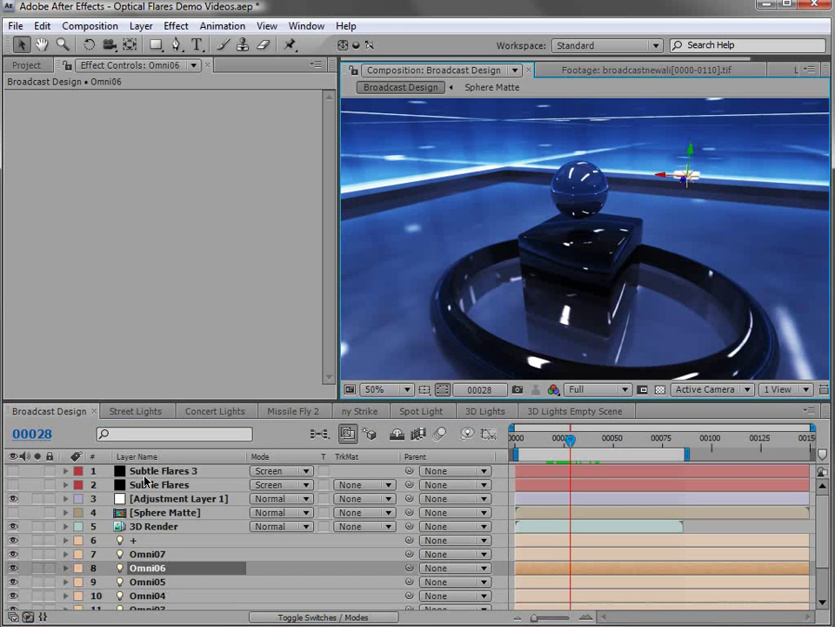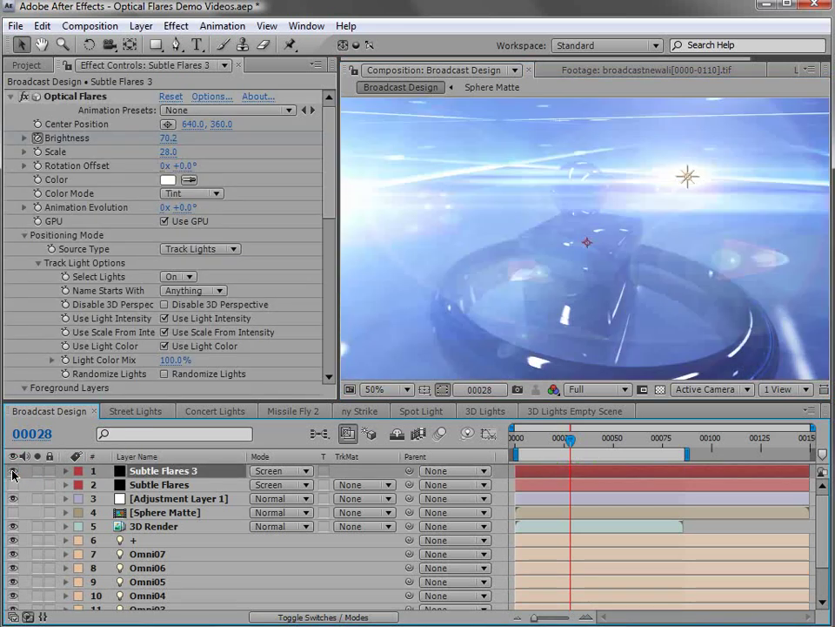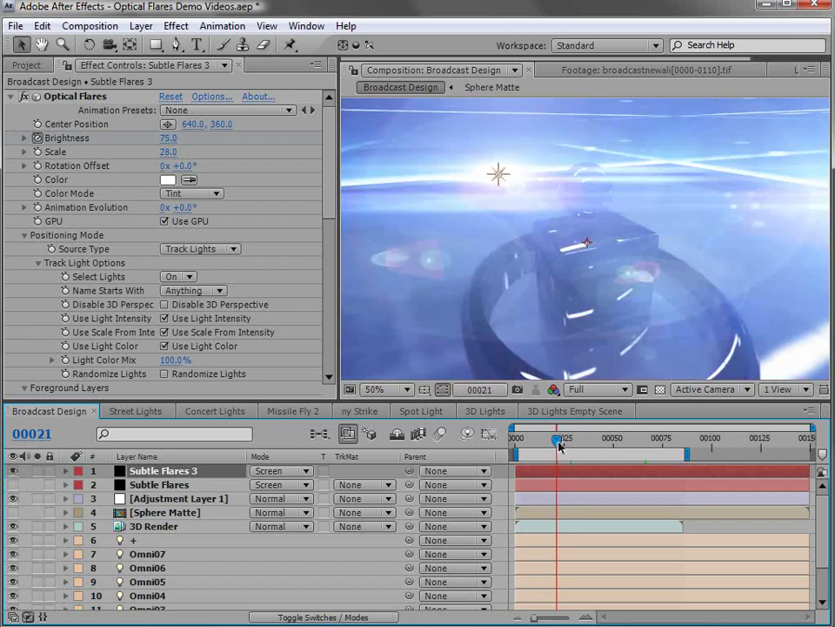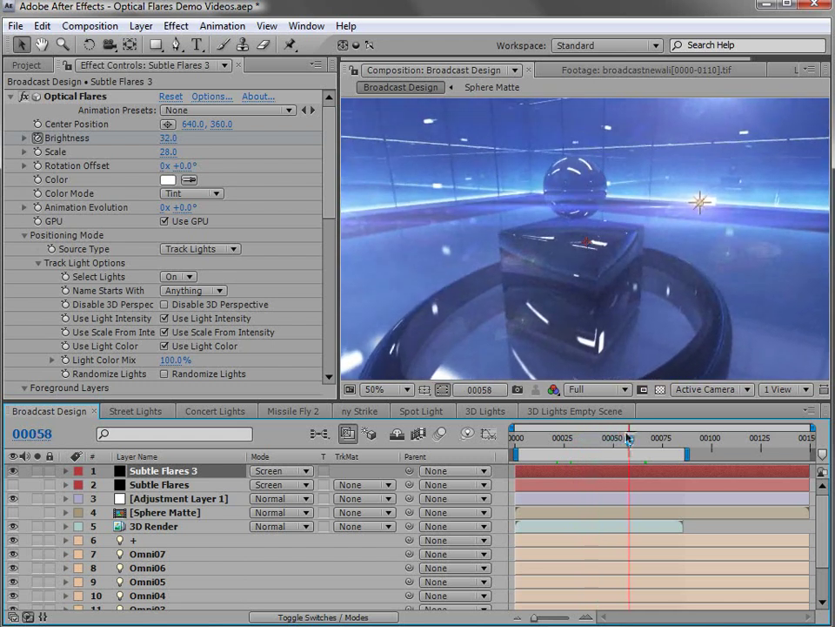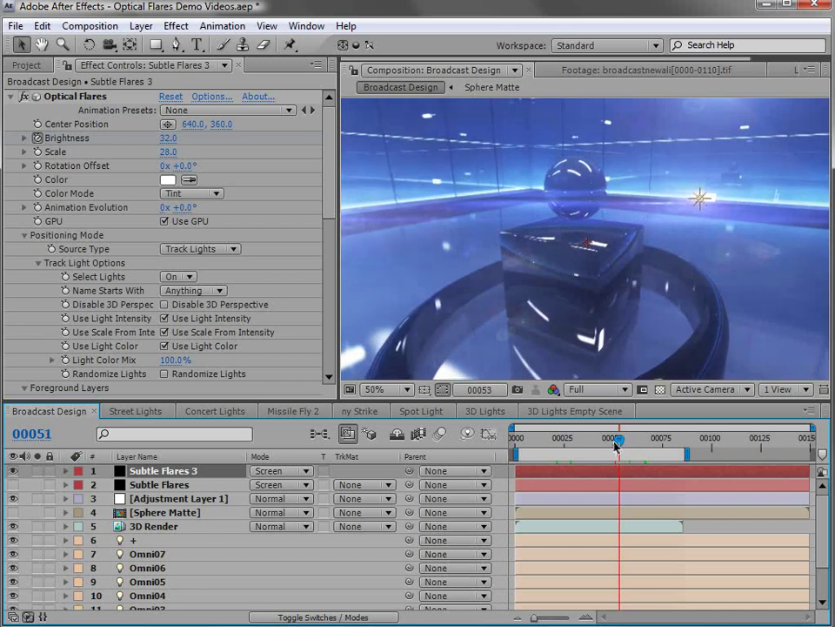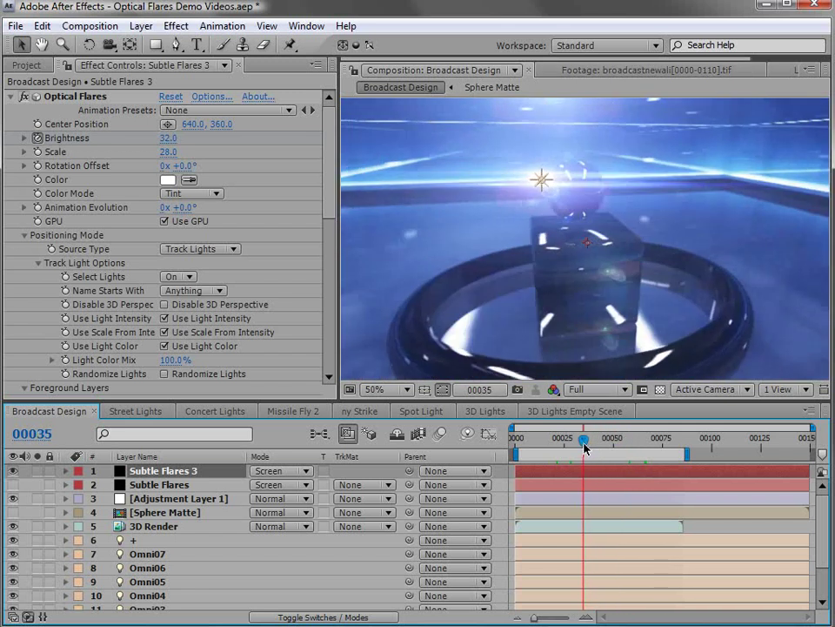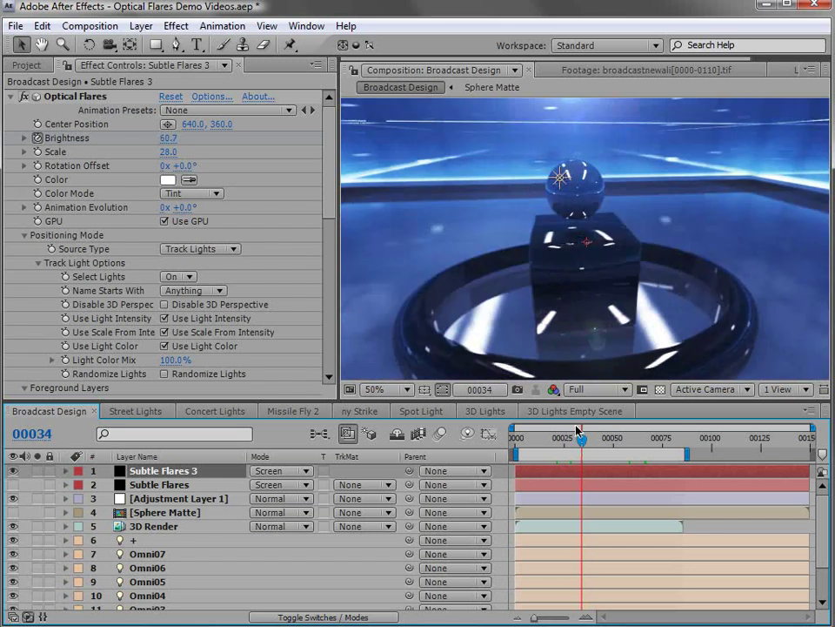So then I can turn optical flares on, set it to track lights. Okay, look, I intentionally made this blindingly bright, so I apologize. But instantly the lights track to the lights in your scene, and if you use something like dynamic triggering, you can get some cool effects around the edges. You can also see that the light goes behind the ball and obscures the light.